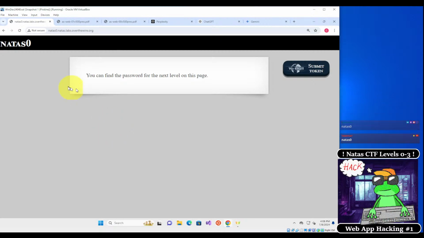All right, so you can find the password for the next level on this page. So if you were to come across a web app and you wanted to do some testing on it, what are some of the first things you would try to test the website? Anybody in chat can type in the answer. Otherwise, we'll be walking through the solution in just a little bit.